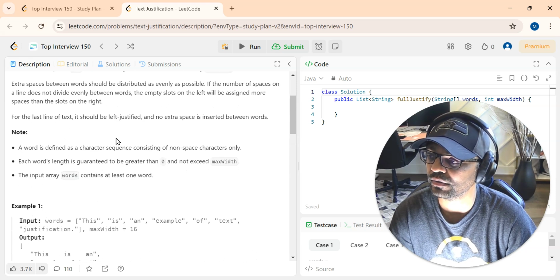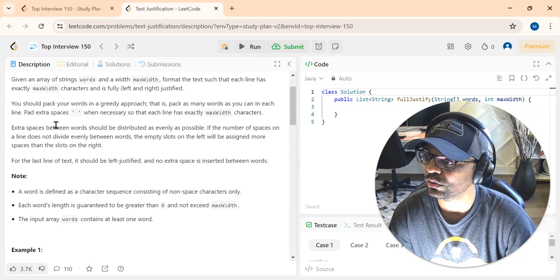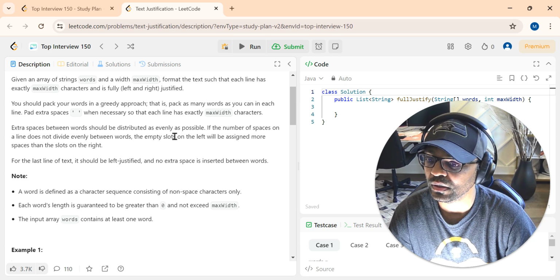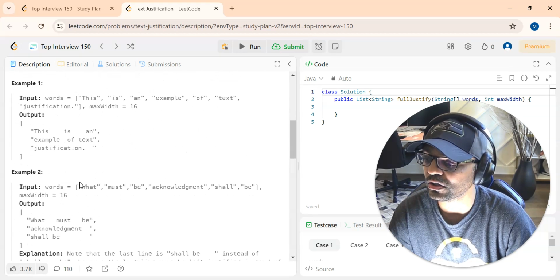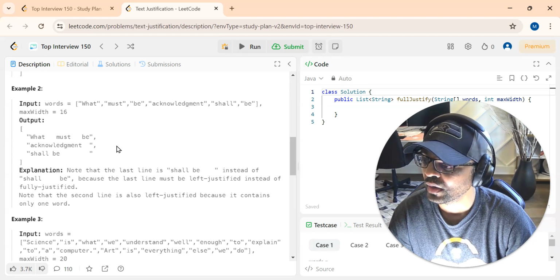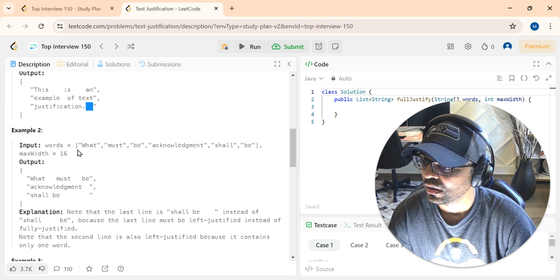So that's what they were saying earlier: if the number of spaces on a line does not divide evenly between words, the empty slots on the left will be assigned more. Now they call it slots; I'm calling it gaps. And then the last line, this is interesting, right? The last line does have extra spaces because it has to have exactly 16 characters. But here the last space at the end is allowed because there are no more words. So that's a special case.